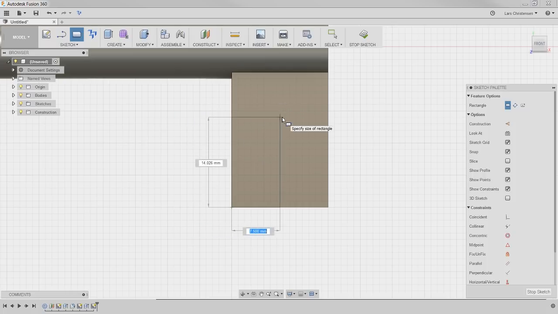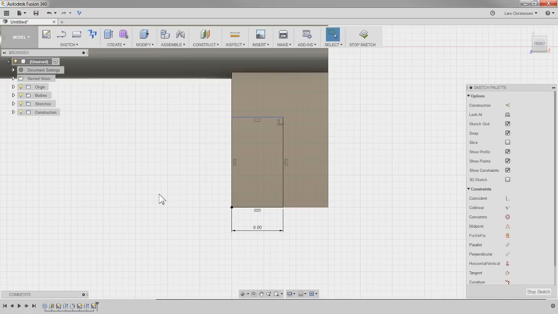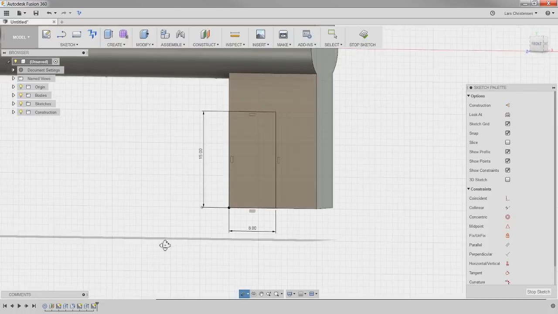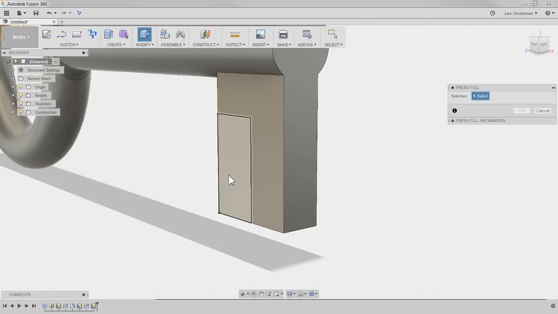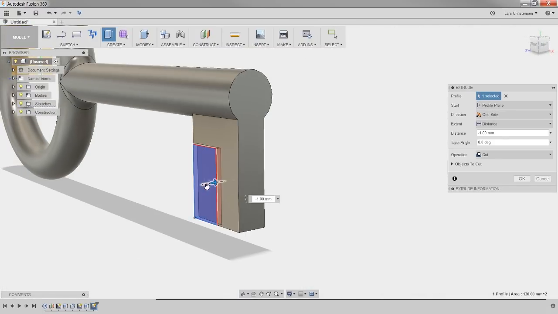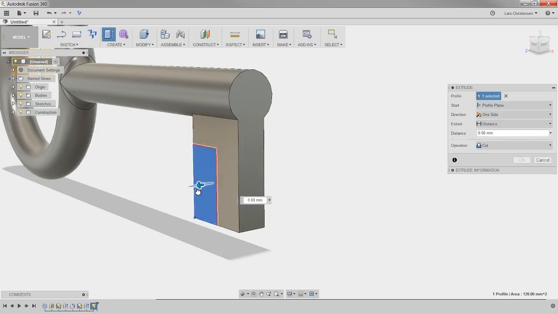So let's make this one maybe 8 long, and D for dimension. Select this edge here, and we could make it maybe 15. So now we have this sketch sitting again on that face there. I'm going to hit Q, and then I'm going to cut through here, this way here.